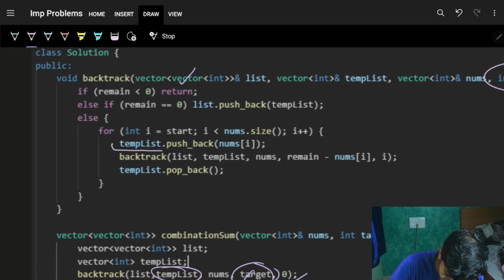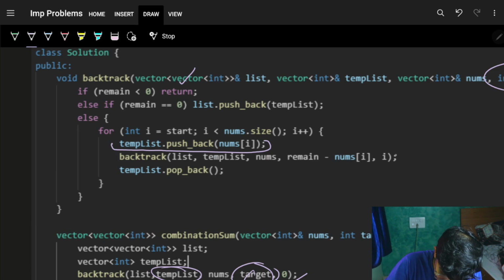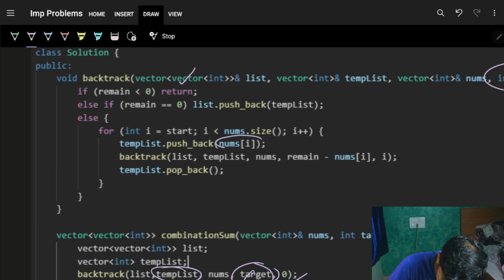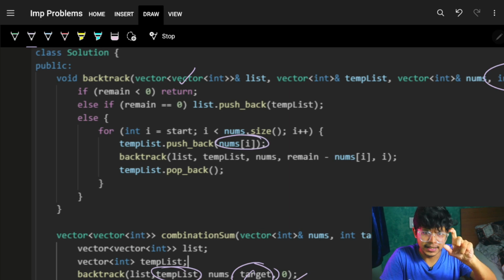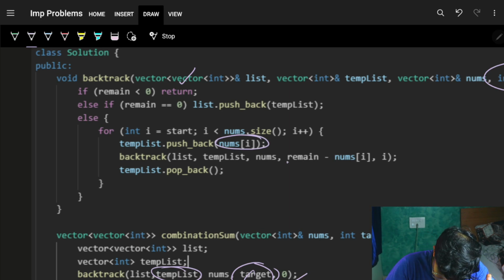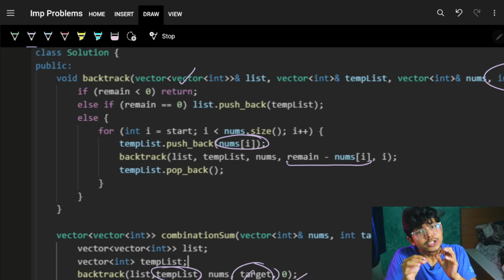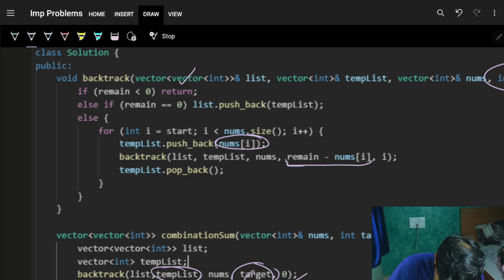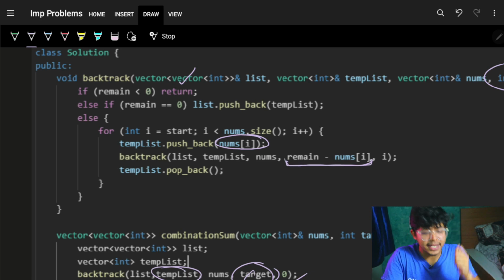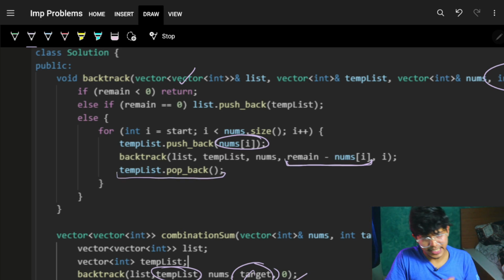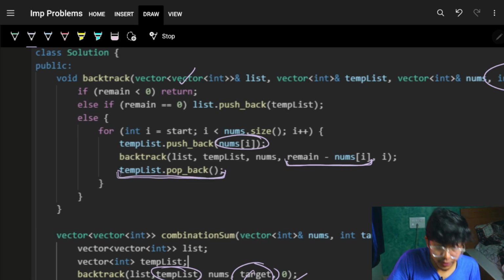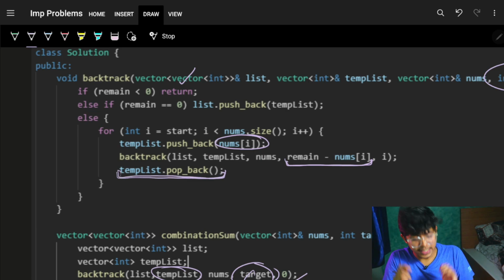I'll just push this particular element. I'll have a recursive function call with the remaining sum, because if I've taken this particular element in my temporary list, for sure the sum will reduce. So if my sum is reducing, please make sure that you are reducing the sum as well, and for sure, go and try for the next element.